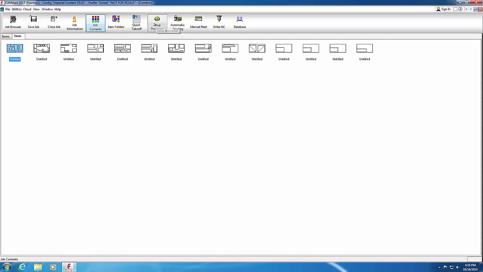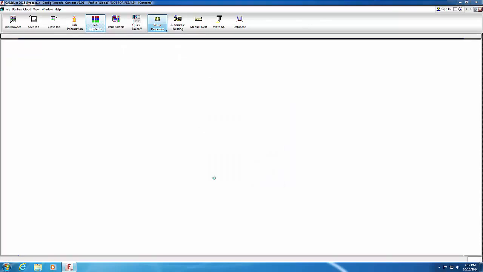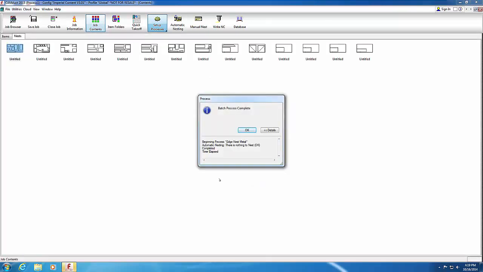The Processes window appears. The Edge Nest Metal process is shown in the Process field. Note that you can delete a saved process by selecting the Delete Process button. Click Process to run this batch operation a second time. The process runs and you receive a completion confirmation dialog. This dialog is different in that it reports there is nothing to nest. Nested parts cannot be nested a second time. Click OK to close this dialog.